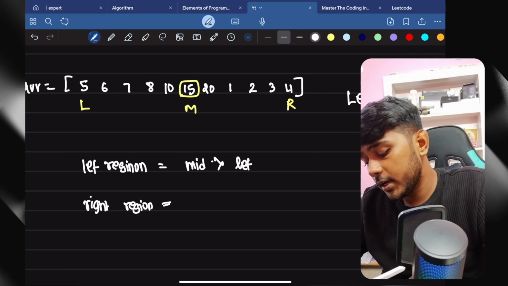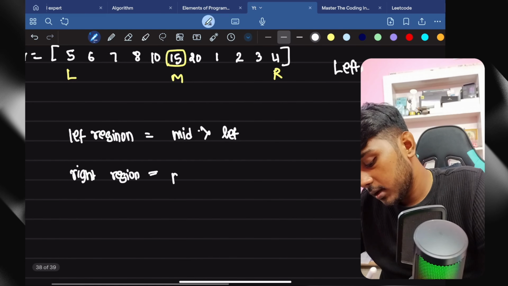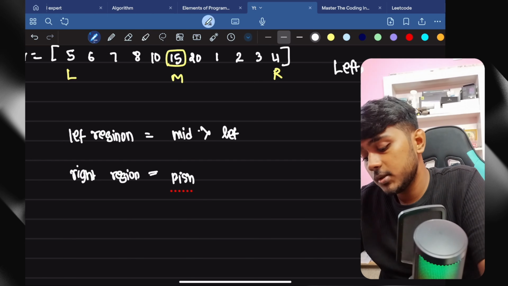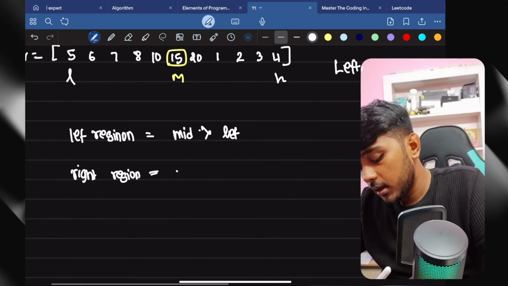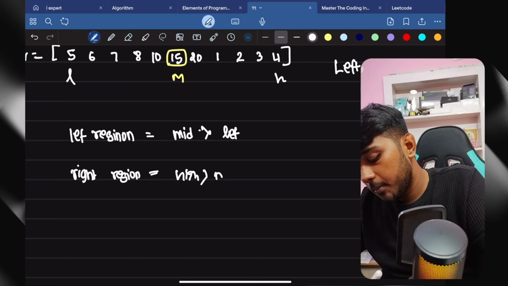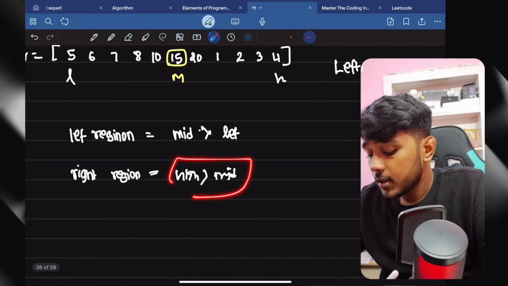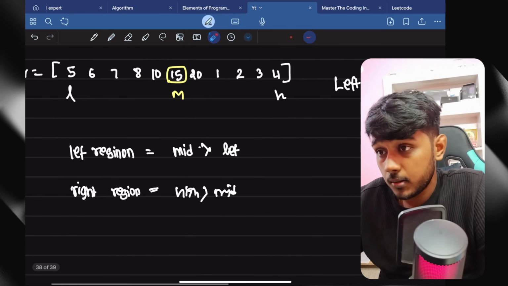Again, how can I tell this part is sorted is simple. We can check the right or high. You can have anything instead of L and R. I can have L, low pointer, high pointer. We can simply tell high must be greater than the mid element. If this condition passes, I can tell that this part of the right region is sorted.